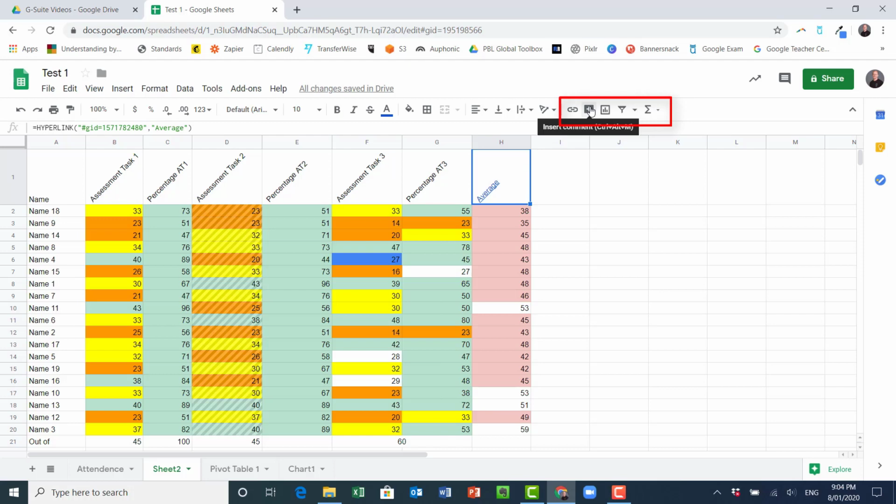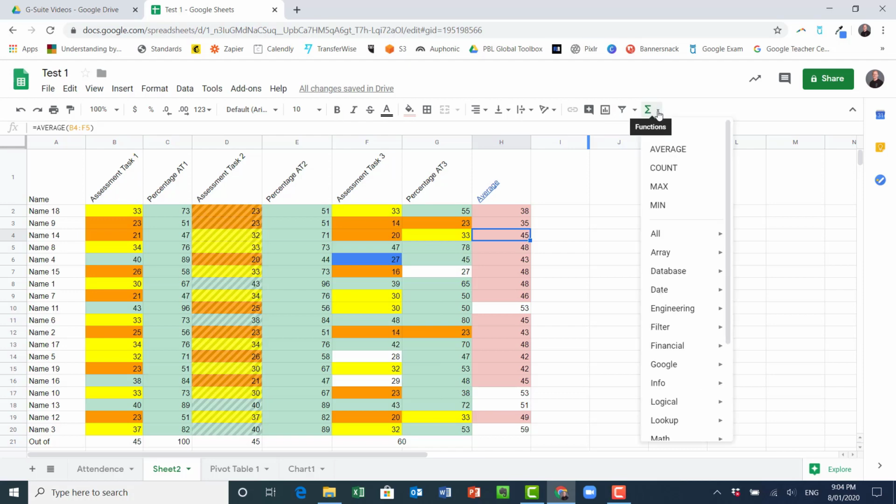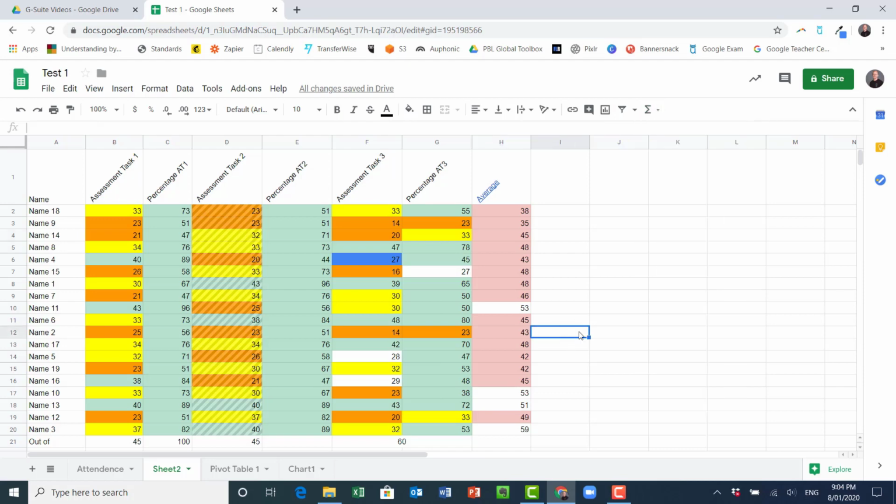Yeah, this is your chat function. You should know how to use that by now if you're using, this isn't your first course. Insert charts, create a filter, which is really cool. And then your functions, which are all your averages and that kind of stuff for when you're calculating things.